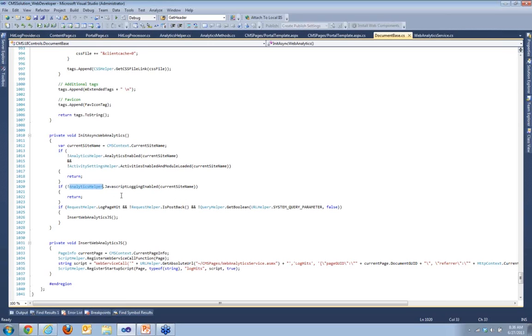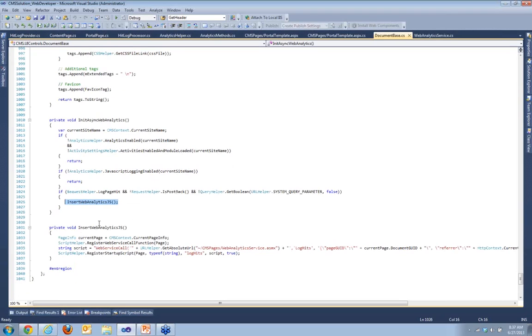Notice that it's coming from the analytics helper. So assuming that you're going to implement the JavaScript logging yourself somewhere, you will need to check whether the JavaScript logging is enabled, and you will do that the same way. Okay, so that's the first thing. But then after the system identifies that, okay, I'm good to use the JavaScript, then this insert web analytics JS method is called, and if you look at it, it's fairly simple.